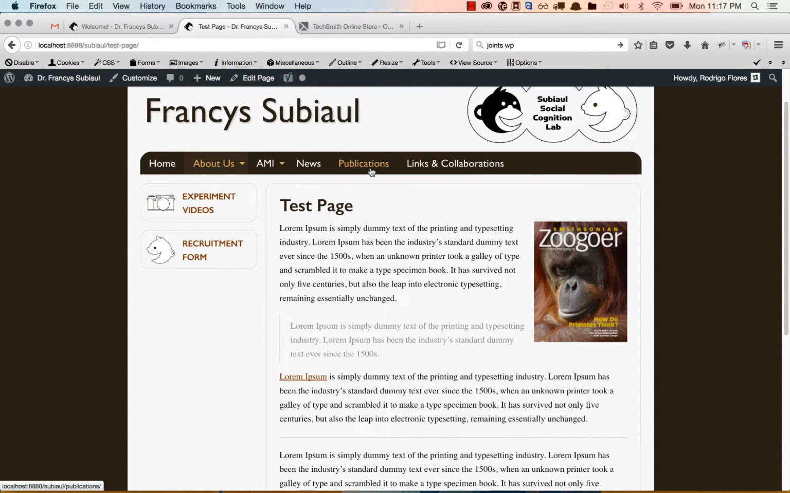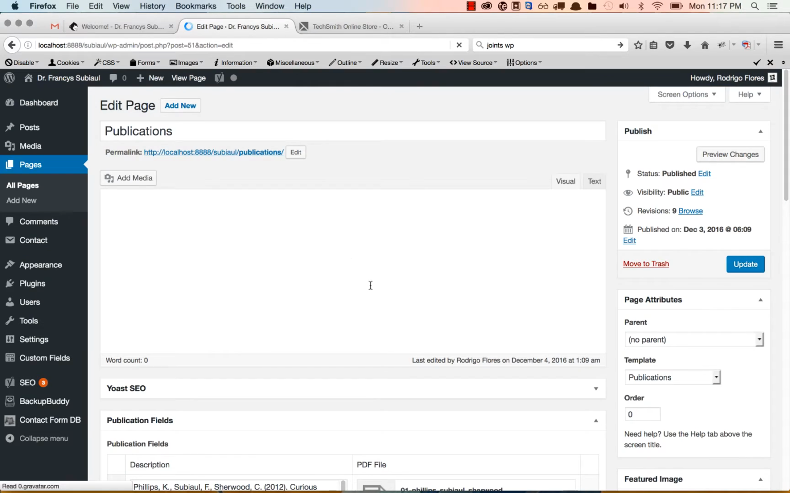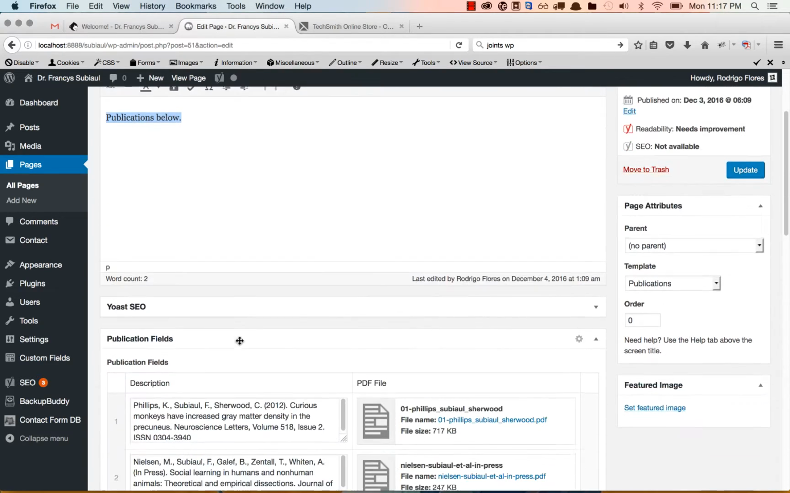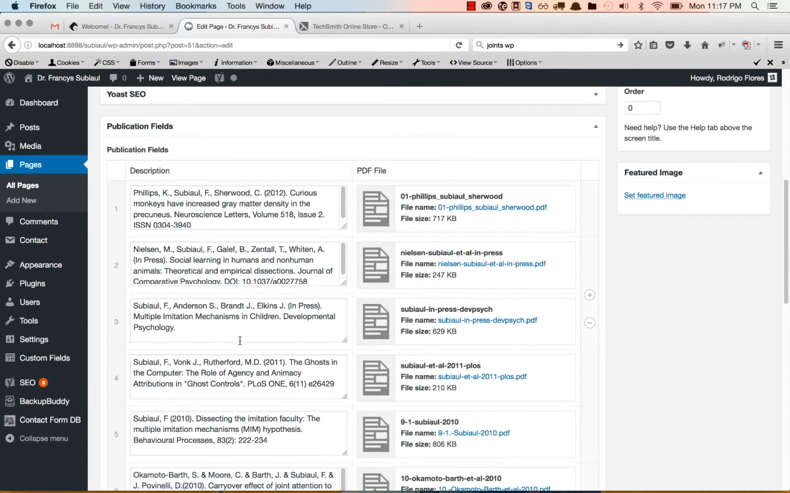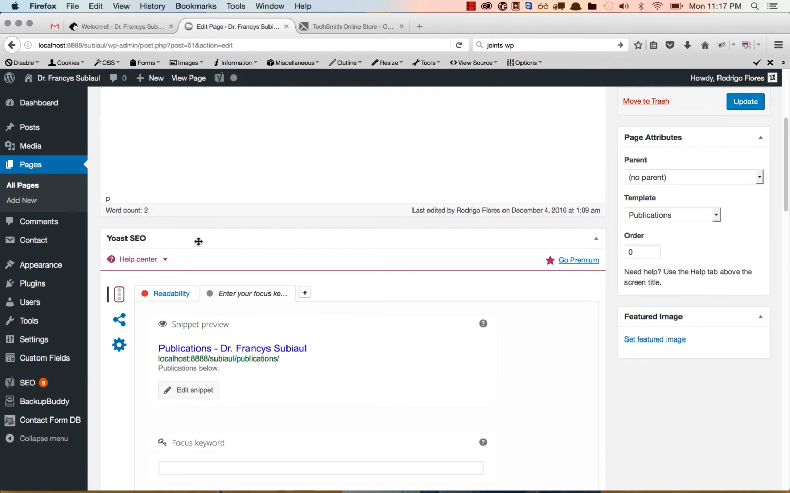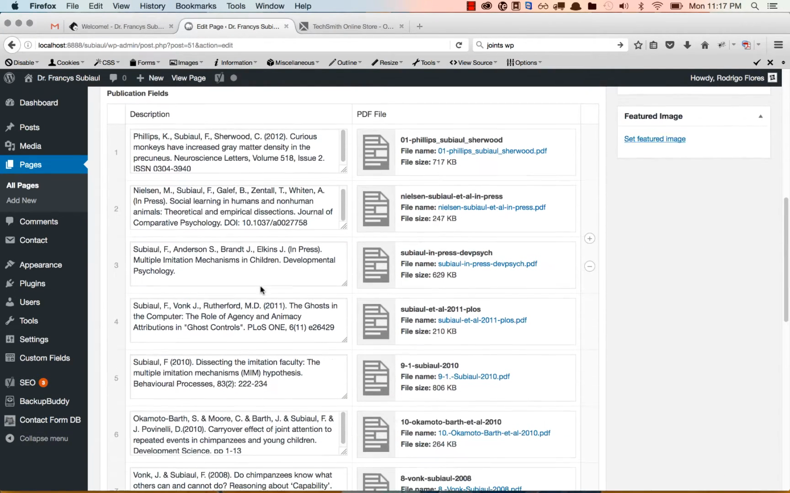So the publications are actually super easy, probably even easier than the pages. The way you want to do it is they basically use their own template, and I made a note right here on the content publications below. That is because we have the publications right below the content itself. You may see this box expanded as well. You can minimize it, no problem. This is just for SEO purposes. But the publications are right here.